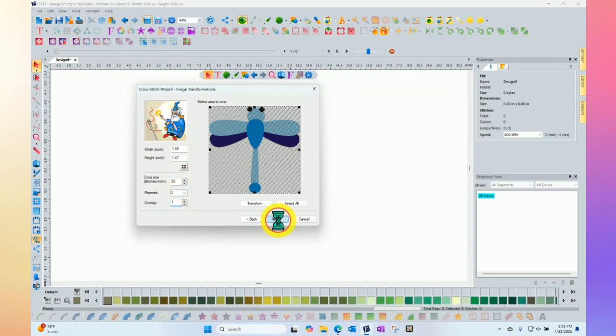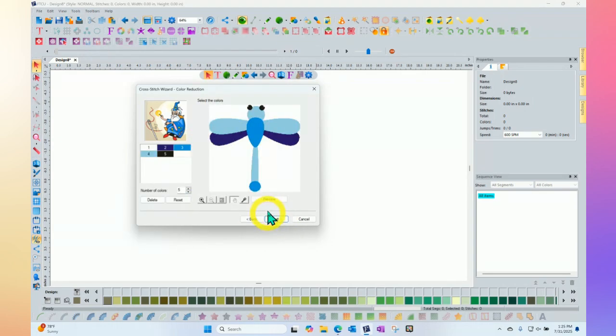When you say next, it shows you the colors. It says this is how many colors. I'm sure that if you look at the JPEG, there's more than just 3 shades of blue, so it's simplifying and seeing similar colors. You can add or remove colors from here, delete, reset. But when you're happy with the colors, then you would choose next.